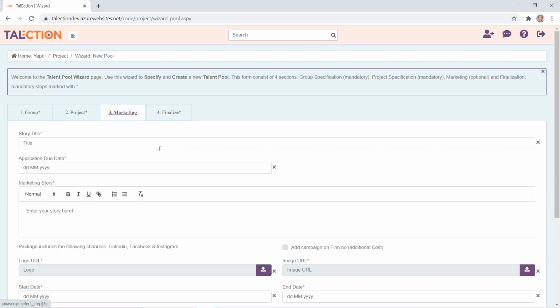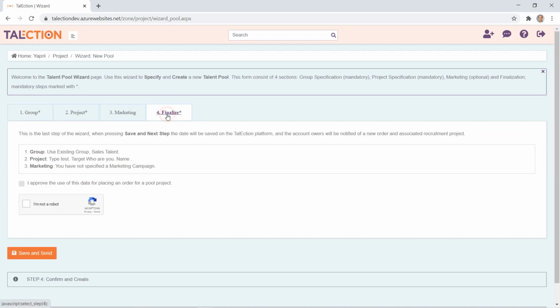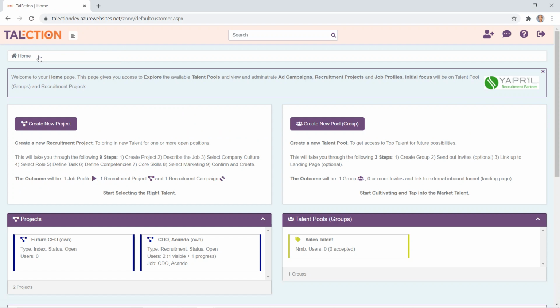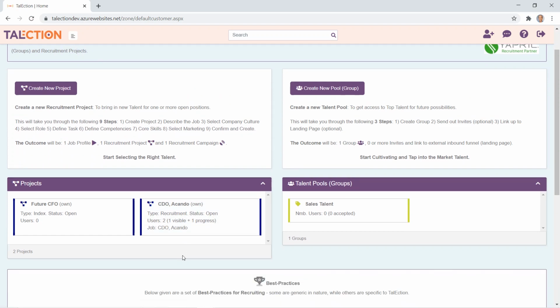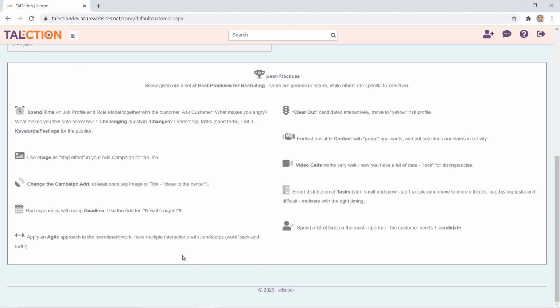Third, you define the characteristics of the marketing campaign you want to run, and finalize with just a summary. You approve the data being stored, and then just save and send. So that's the two types of projects that you can create. And you also looked at one recruitment project and how candidates start flowing in, and you can start screening and start selecting. And here you have the best practices for a recruitment project, and some of them are specific to the use of TalEction.